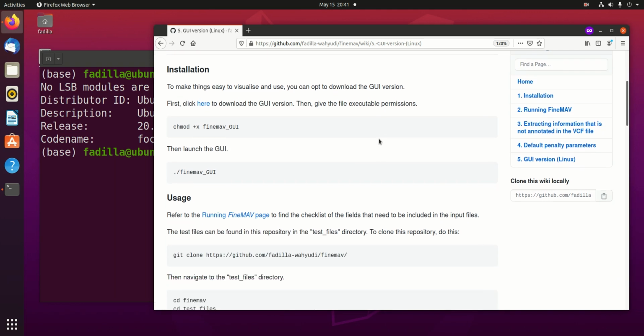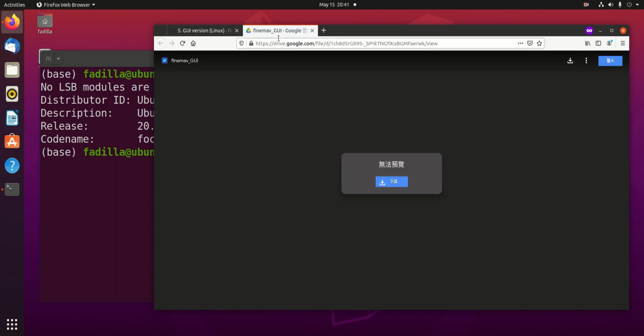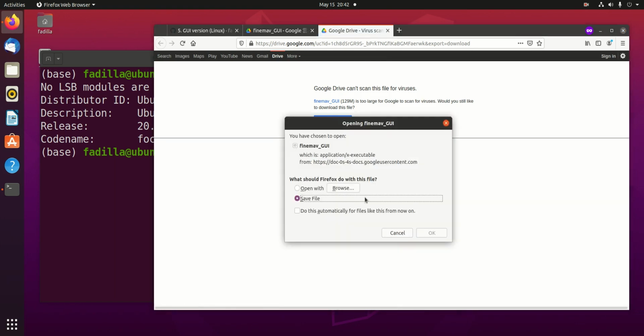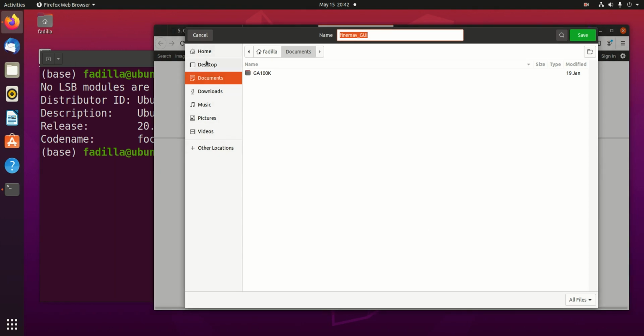In order to download it, it says we need to click here to download the GUI version. So I'm going to open a new tab for that. As you can see, it has redirected me to the Google Drive link. Right now I'm in a Chinese-speaking country, so this is all written in Chinese, but this basically means download. And it says, would you still like to download this file anyway? Yes. We're going to save that in the desktop folder.